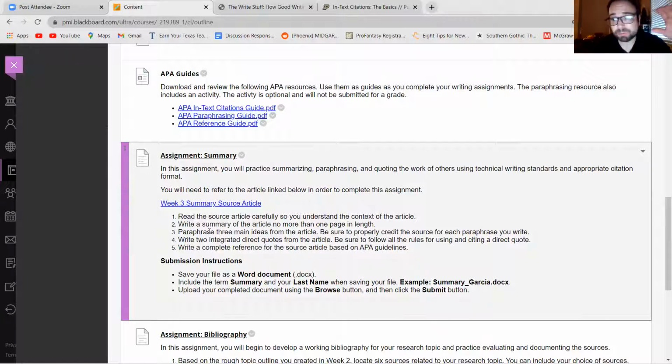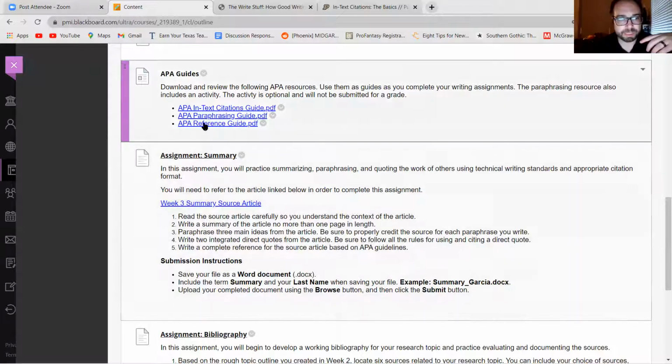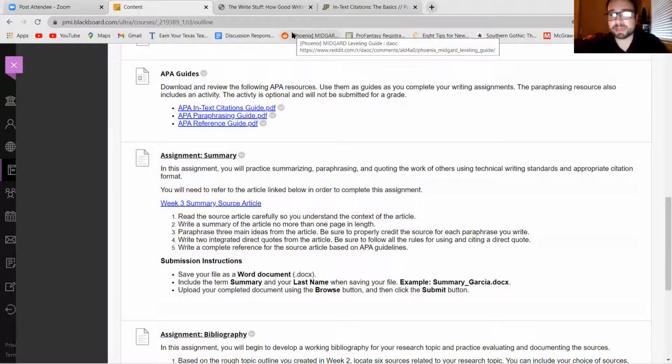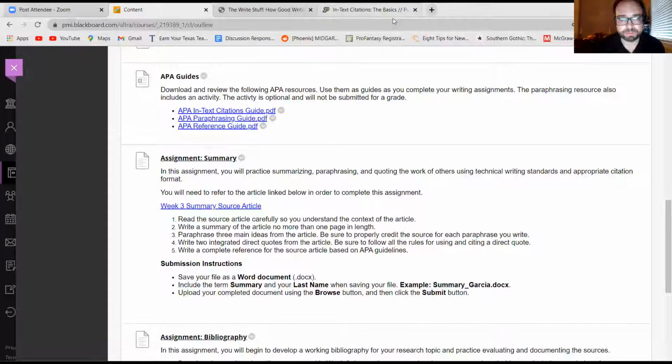Within that summary, you need to paraphrase 3 main ideas from the article and then properly credit the source for each paraphrase that you write. You also need to integrate 2 direct quotations from the article, and then write a complete reference for the source based on the APA guidelines. Again, you look through the guides here for references, or take a look at the APA OWL Purdue website. All right, what I want to do quickly is show you not so much a sample, but I just want to demonstrate the paraphrase.